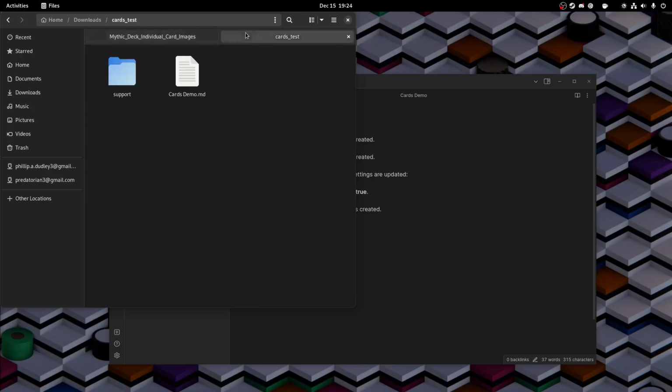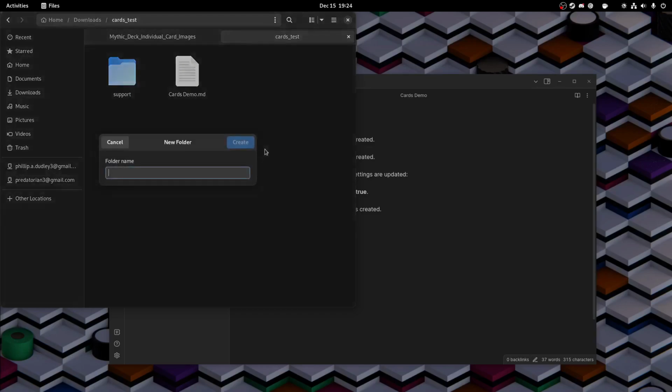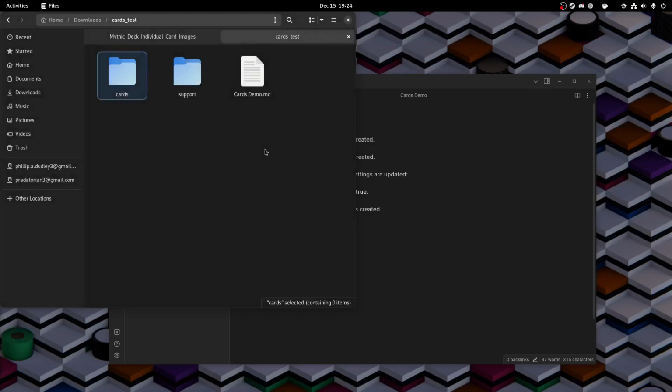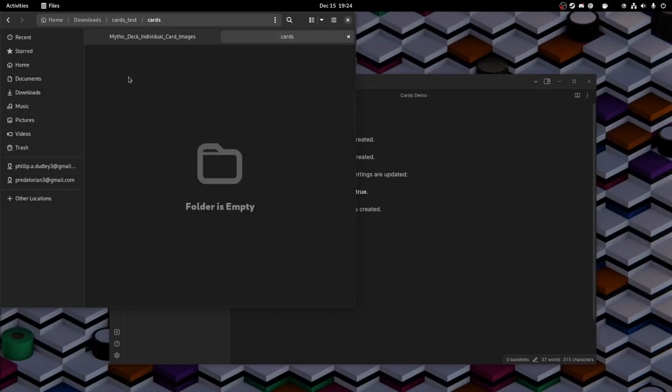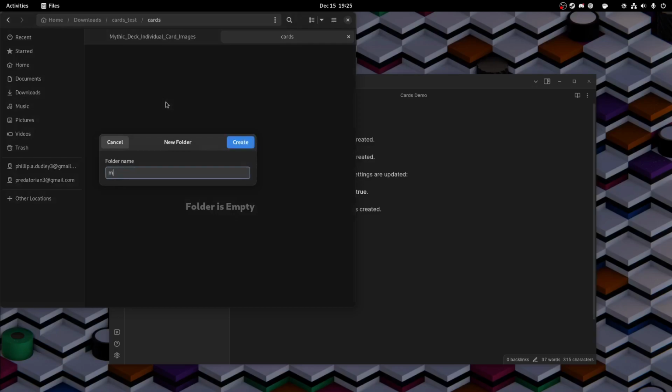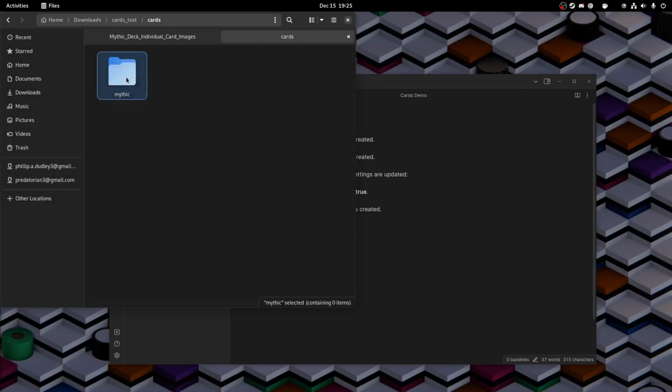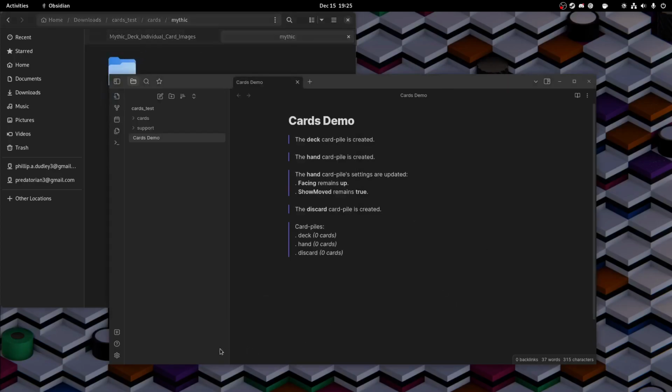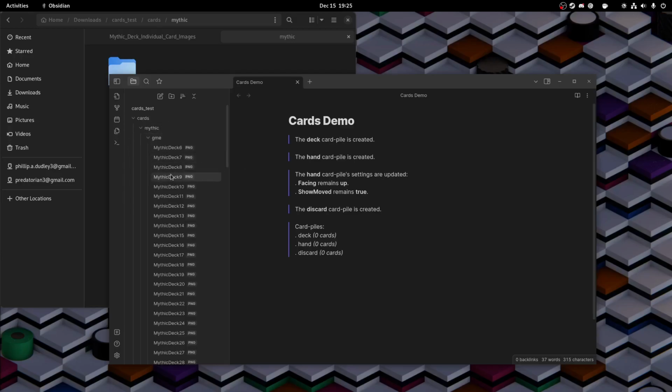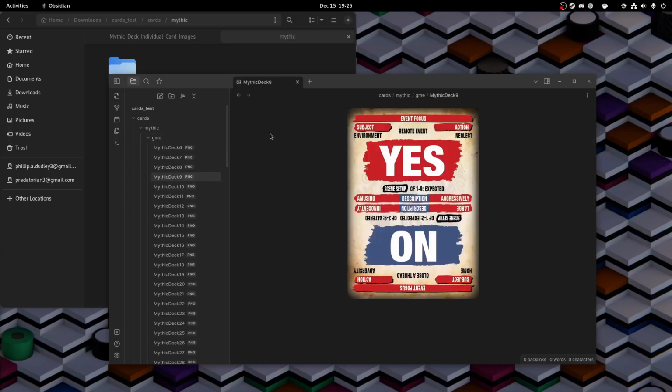Cut. Now I'm in my Obsidian vault. We'll make a folder called cards, and we'll put those in here called Mythic. Boom. So now, if we go back to Obsidian, we should see our cards folder with our Mythic folder and GME with all of our cards. We can see them right there.